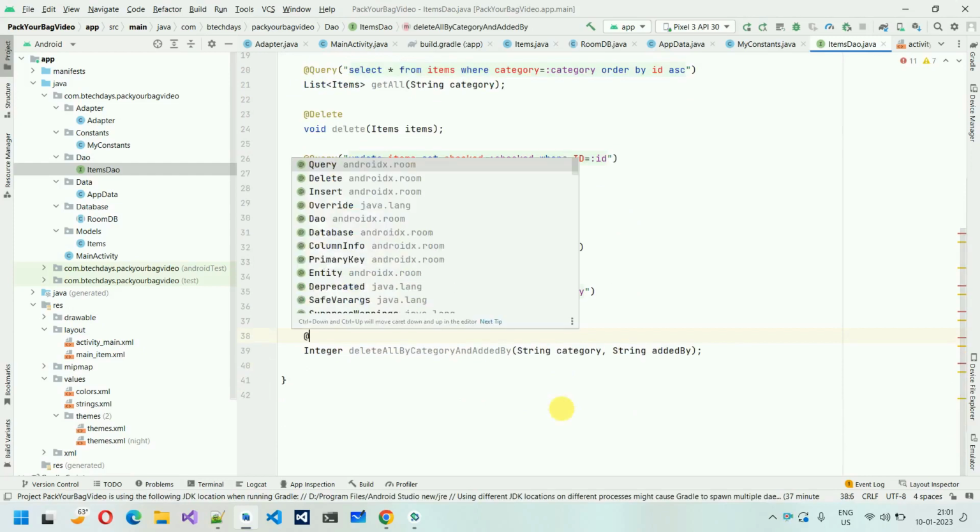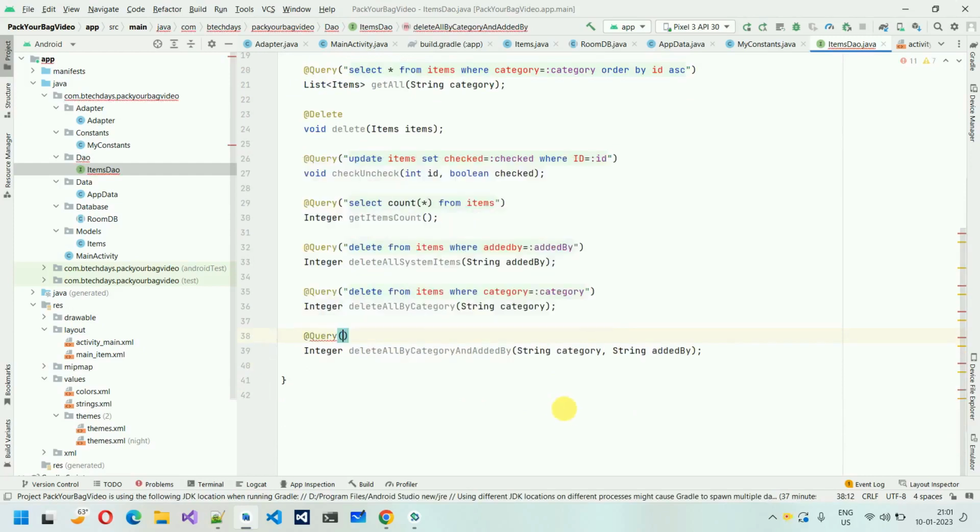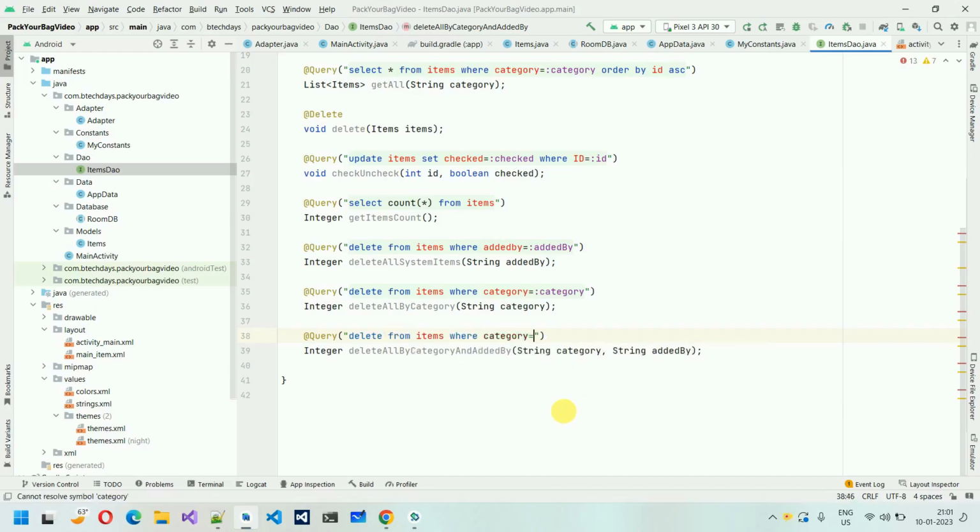Okay, so I'm going to write the query for this one. So query: delete from items where category is equal to colon category and added by is equal to colon added by, something like this.